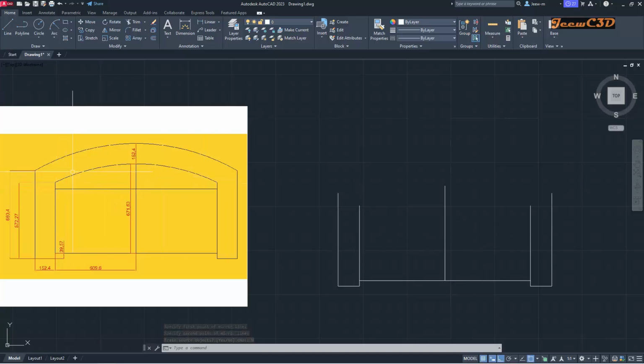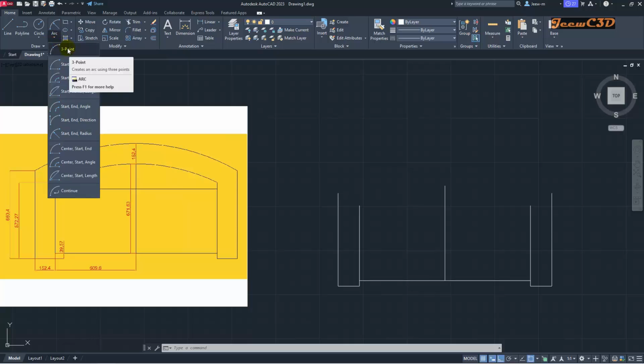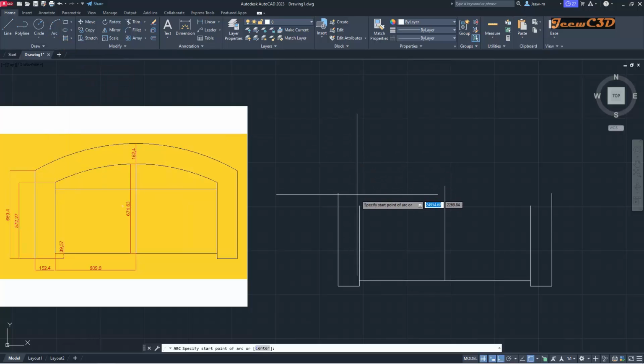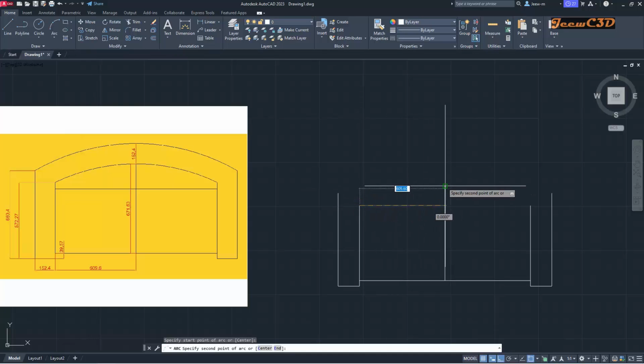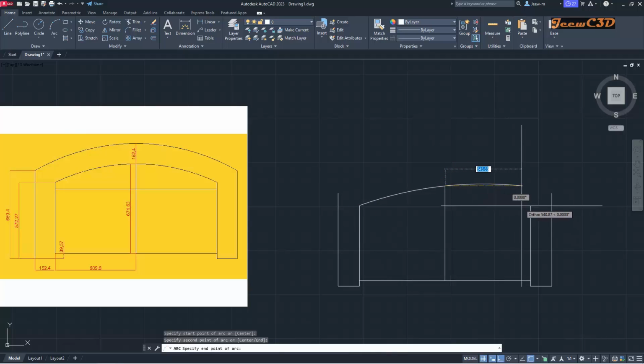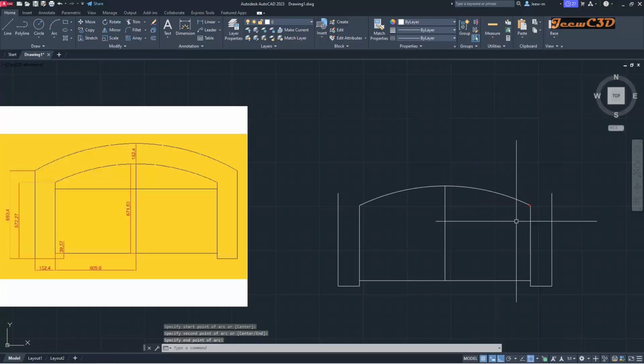Now I need to create this arc. I don't have any radius information, but if you look closely, you have 3 points. You know where this arc is created. So you go to the arc mode, click this drop down, select this 3-point arc. You have to click this endpoint, and this endpoint, with your object snaps turned on, and come to this point. Now your arc is completed.